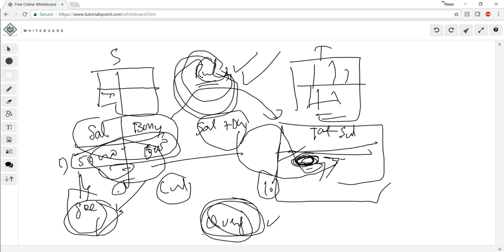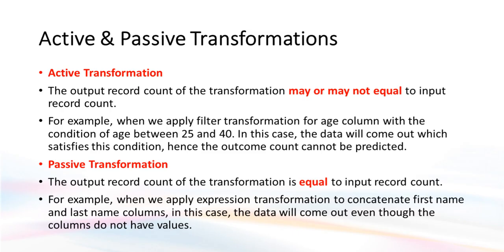What are all the transformations available? Basically we have n number of transformations. All kinds of transformations are divided into two categories based on their behavior. I'll tell you what the difference between these two is. First of all, active transformation. Active transformation means the output record count of the transformation may or may not equal the input record count.